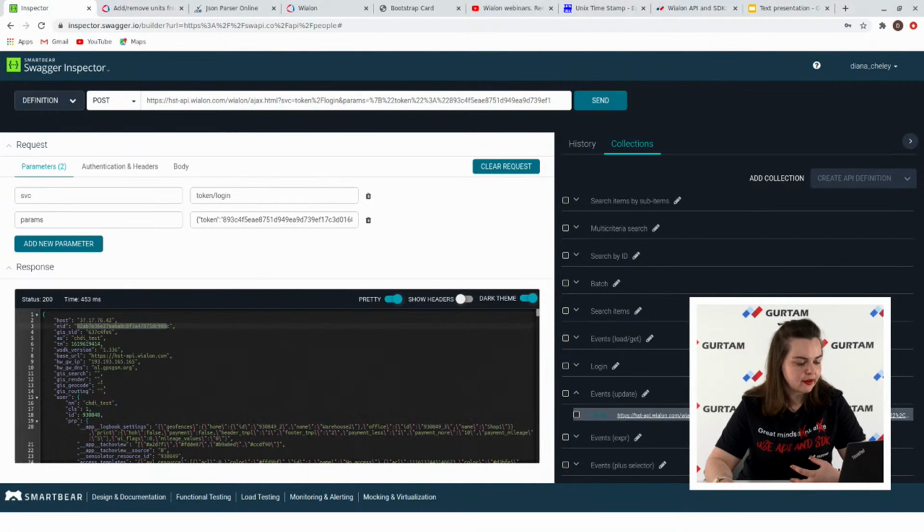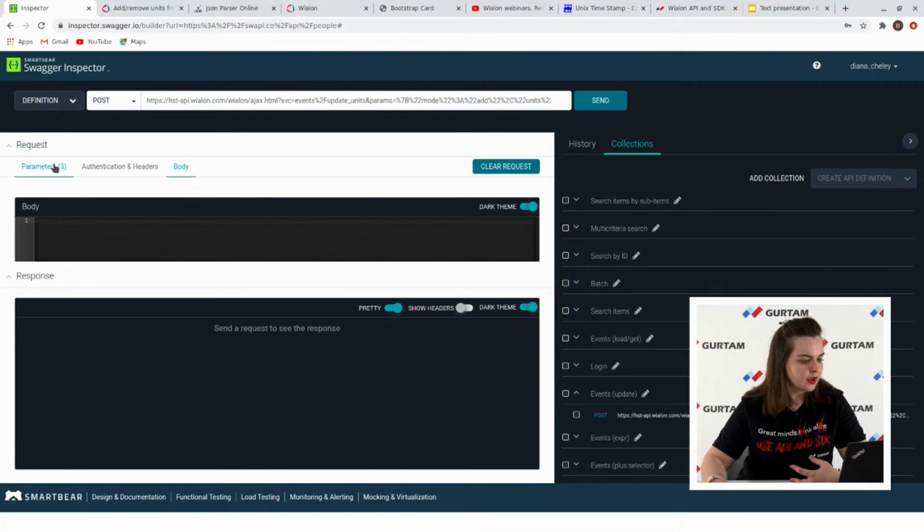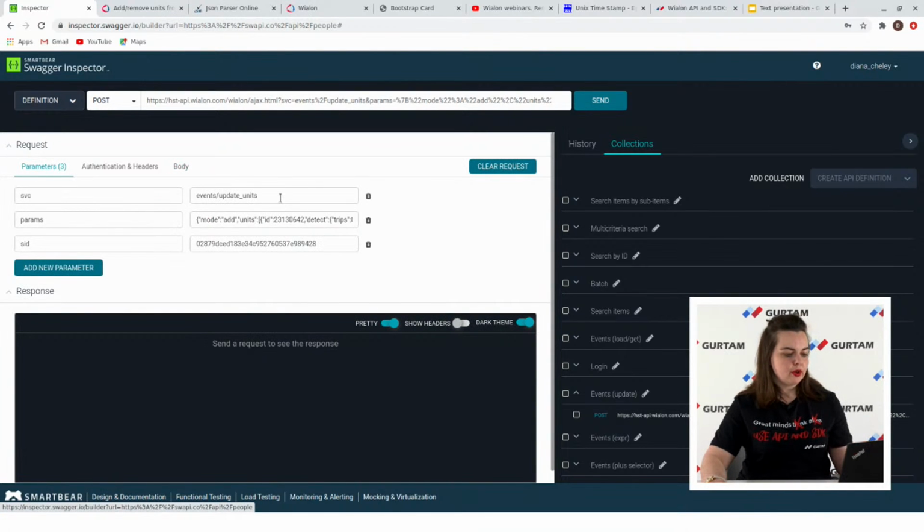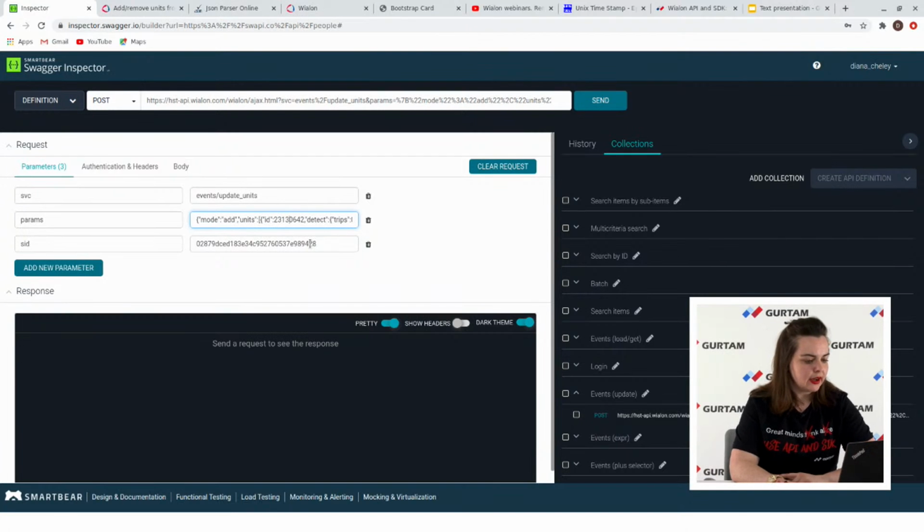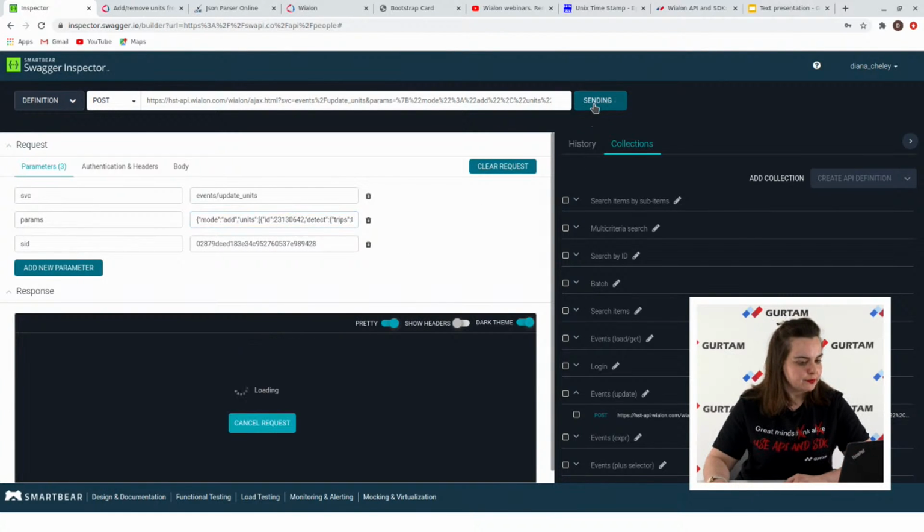Okay, and here I have stored example. So first one, we need to add via request events update units, required units. As you see, I add this unit with this one ID, and I will detect trips and sensors. All sensors as I paste value 0. And second unit with this ID, and also I will detect sensors and trips. So let's try to execute.